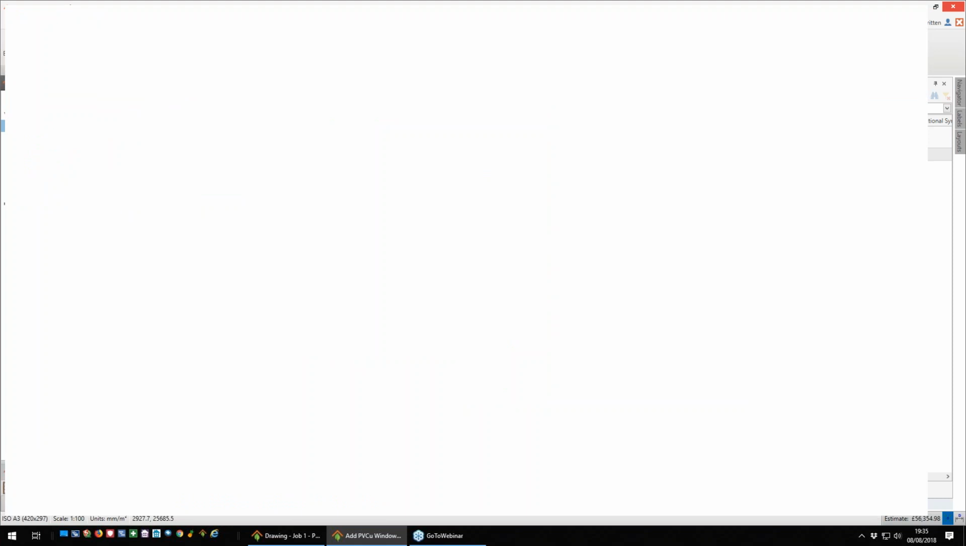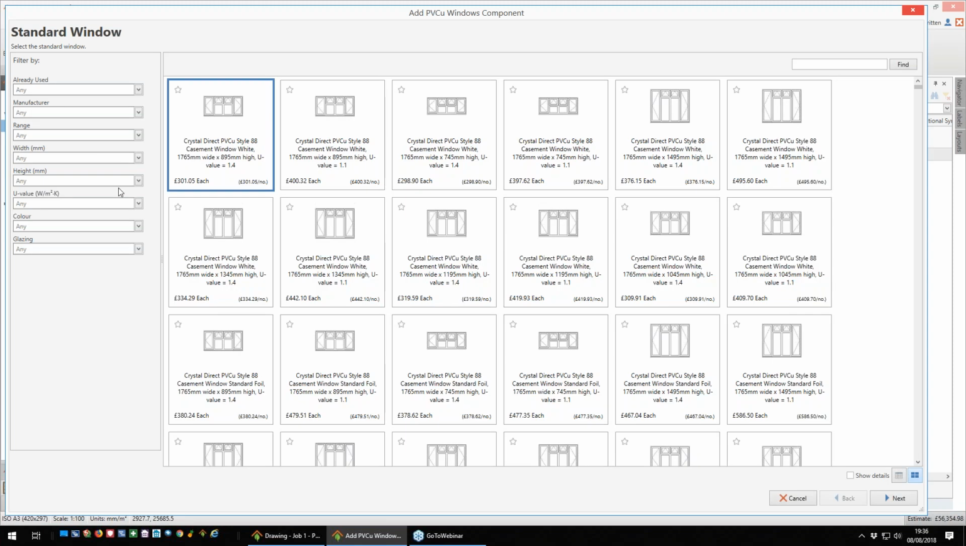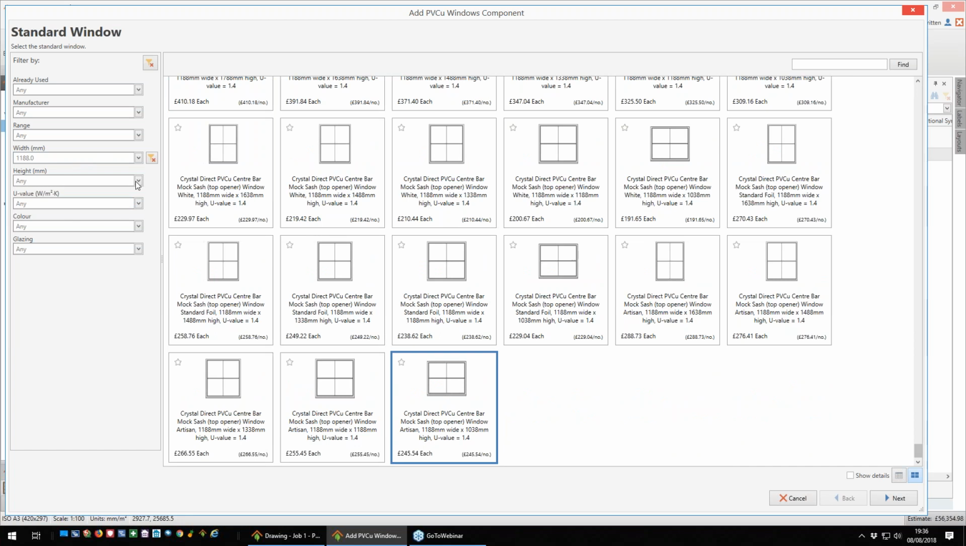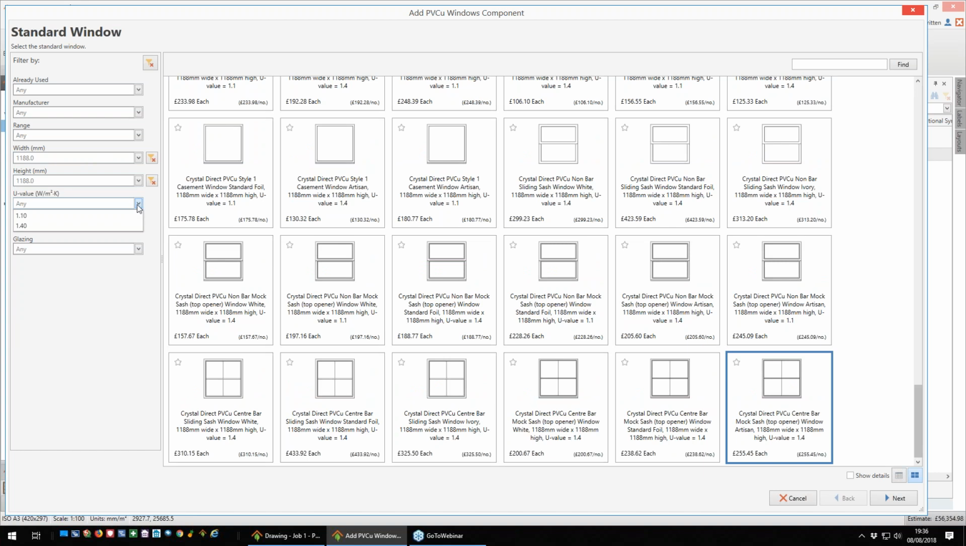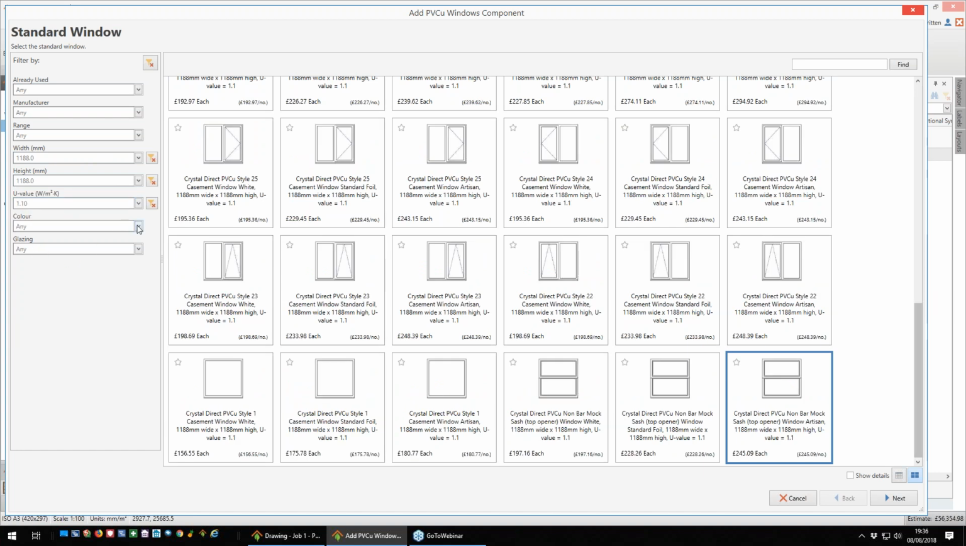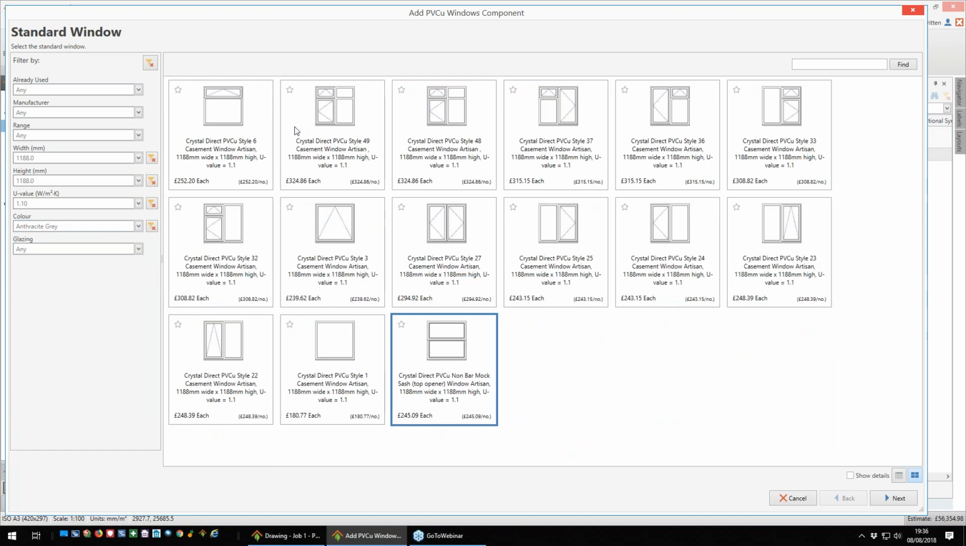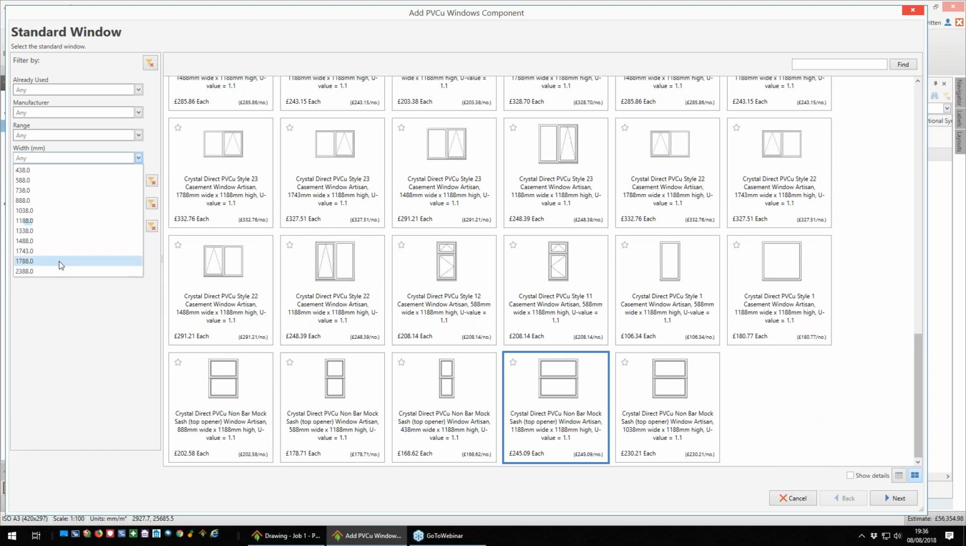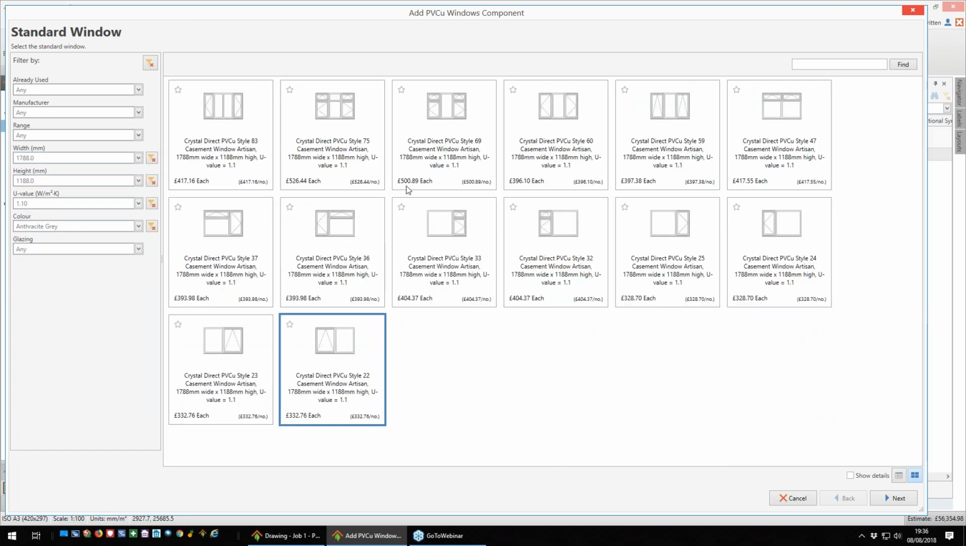I'm going to put in some PVC windows. I'm just going to put in a couple of 1800s to give a bit of an example. Again, a wide variety of sizes. I'm going to stick with my sort of grey theme. Oh, actually, sorry, I wanted wider than that, so let's clear that filter. Let's go for an 1800 wide. There we go. And I can choose a suitable design.